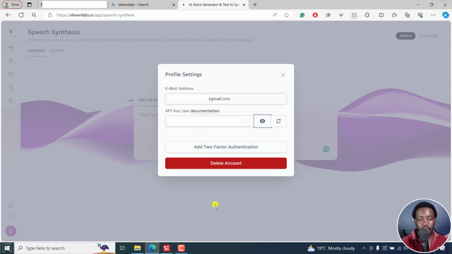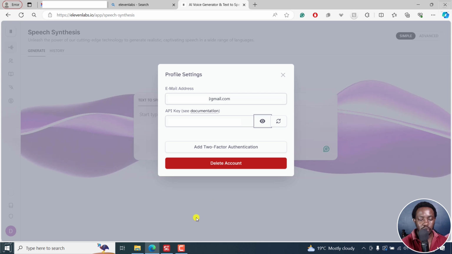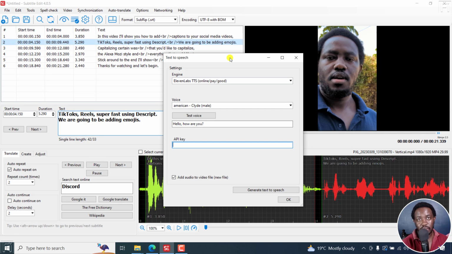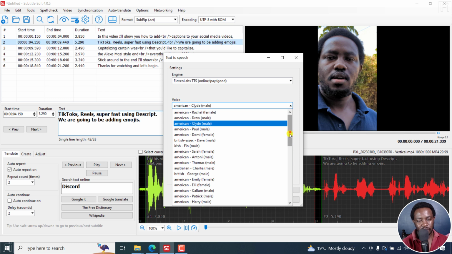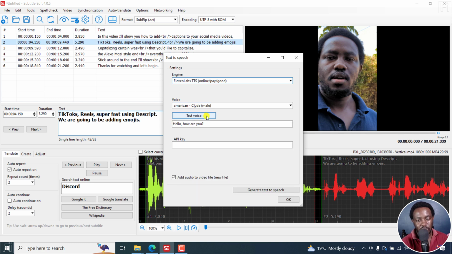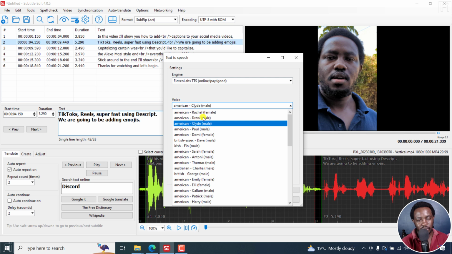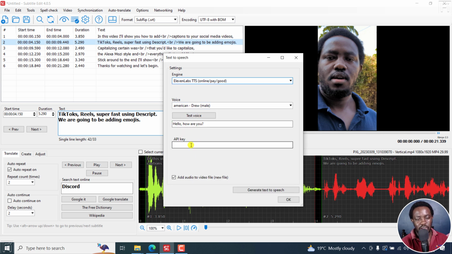Now that I've copied my API key from ElevenLabs, I'm going to go back to Subtitle Edit. Once you get your API key from ElevenLabs, you're going to add it in this particular API key section here. From this section, we can choose whatever voice we want to use. For us to actually listen to this, we need to first of all add our API key. But for this video, let me just choose whatever voice I want to use. Let's say we go with maybe Drew. And if we go with Drew, I'll actually add my API key and I'm going to blur it so that you don't see it. And there it is.